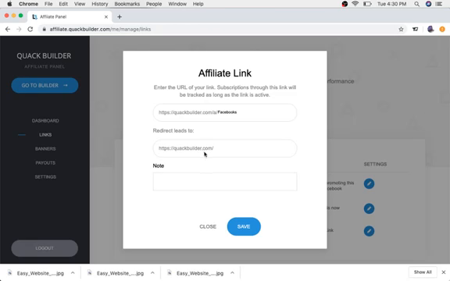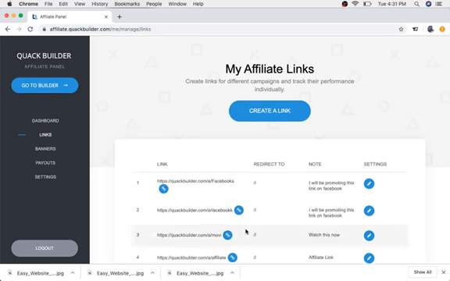Then you can write a little note just to remind you. Please remember to leave the other box as it is. But right here, just write a little note to remind you what you're going to do with that link. So you say, I will be promoting this link on Facebook. As you can see, I made a mistake right here. It should be a space. And then I can click save, and that is how we created our unique link.